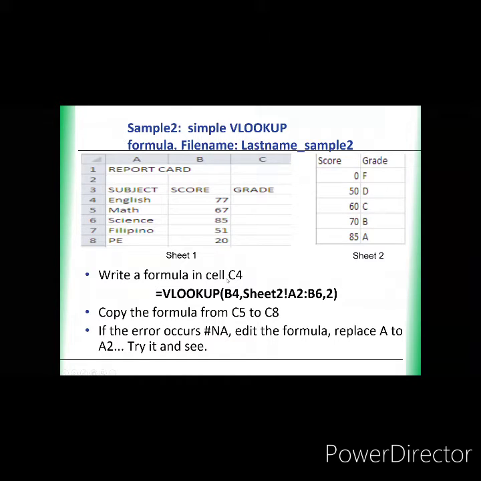So in writing the formula in cell C4, gagamit po tayo ng equal VLOOKUP. So itatype nyo lang VLOOKUP and then open parenthesis. B4 will be our source. So it means ito pong score na to ang ilu-look up niya sa sheet number 2 kung saan po na-fall yung score sa sheet number 2. Kaya yung B4 ang gagamitin nating source. So B4 is 77. No?